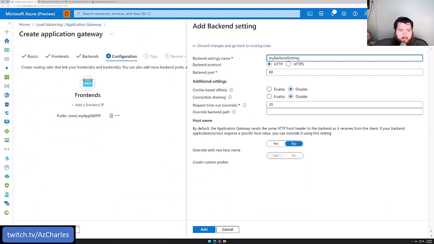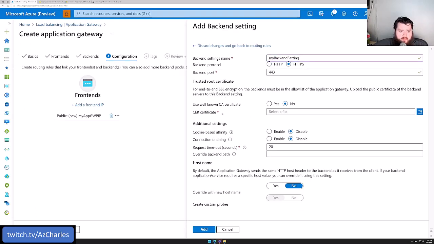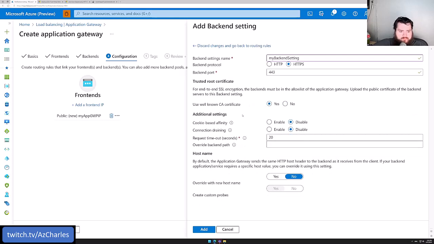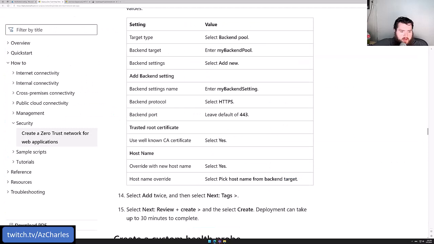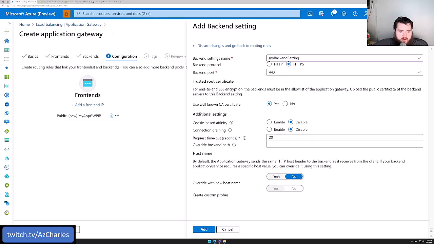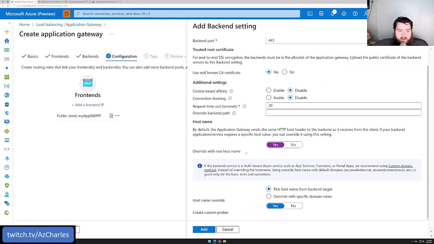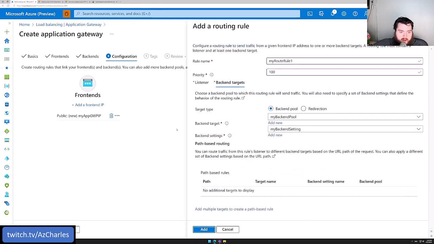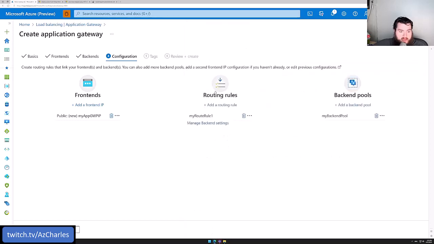So we'll go back over, put these in, my backend settings, HTTPS. It is a well-known CA that we're using. And then the next thing we had to do is override with the new host name so that the health probe is successful. We're going to do yes, and then pick that name from the backend target, meaning that it's going to use the name of the app service. And it's going to automatically create a custom health probe for the app service so that we don't have to create one. So those are the components of the routing rule. We will select add, and then add again. And now that routing rule shows up here in the app gateway.